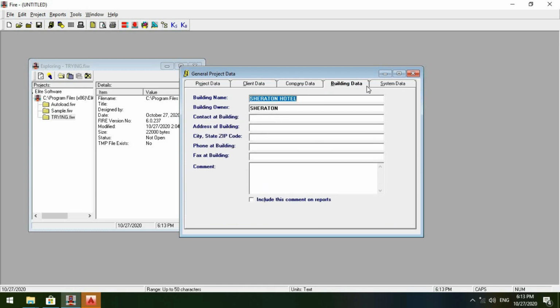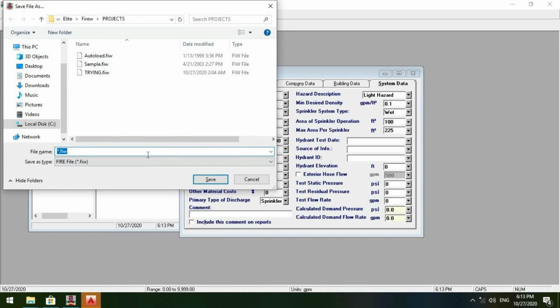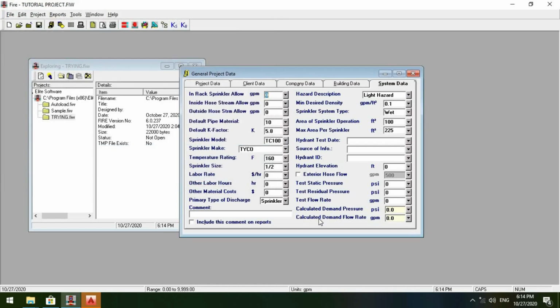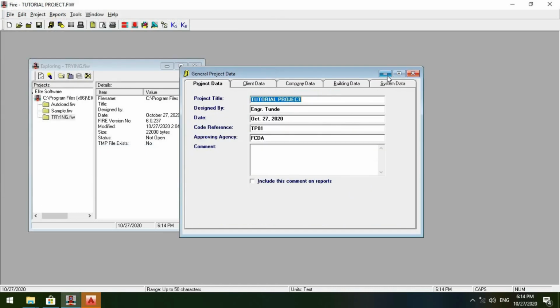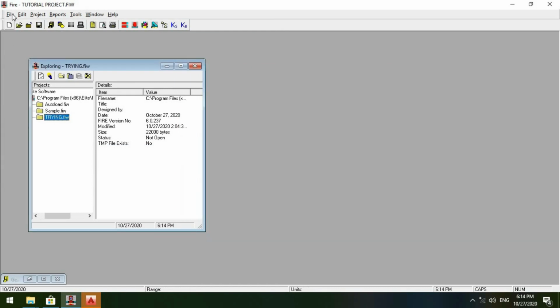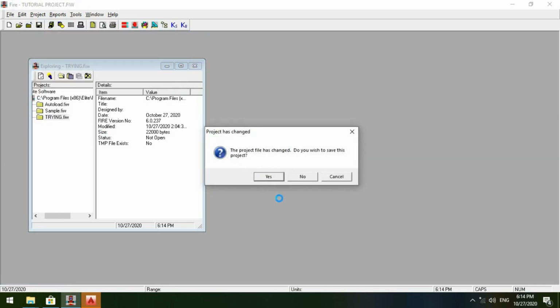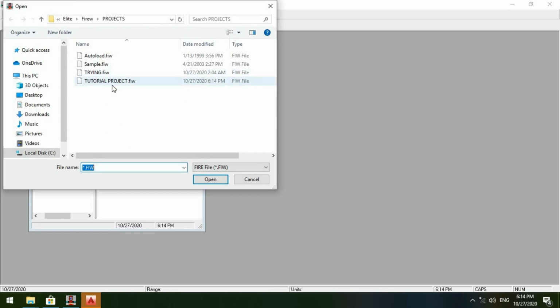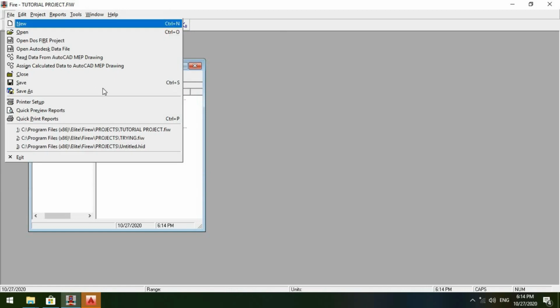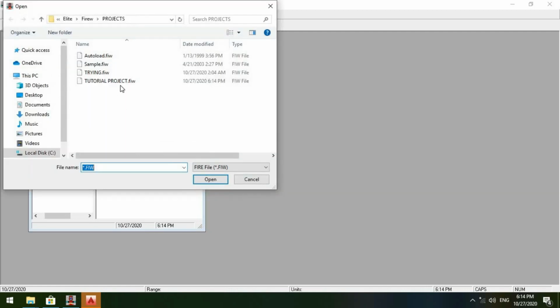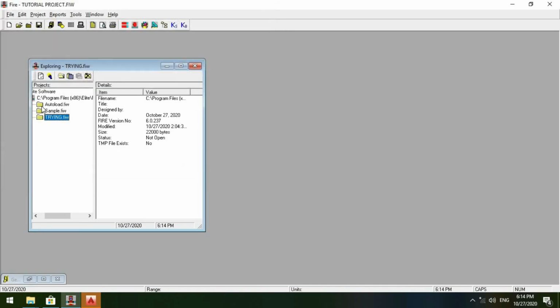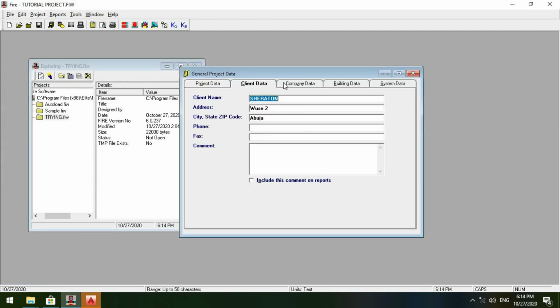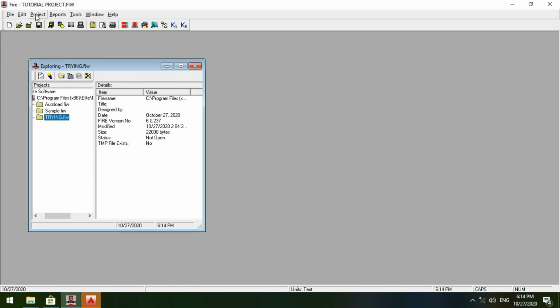So Control S, tutorial, project. So that's all about our Elite Software project data. So I will close this file, open. Sorry, open. Open. So, and to access it back, just come to our project here, general project data, and here is our general project data.